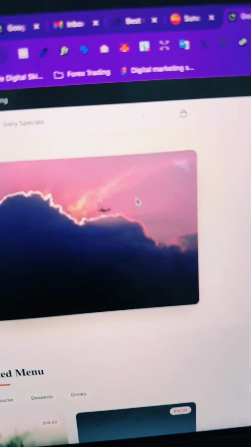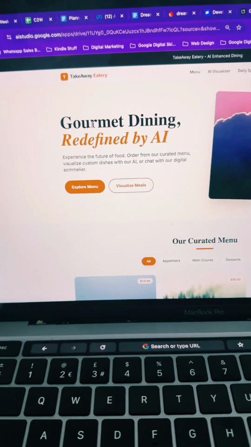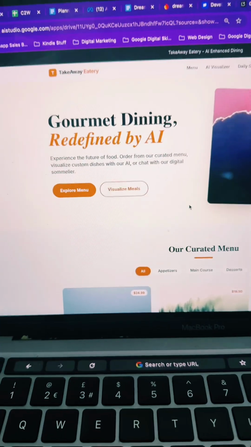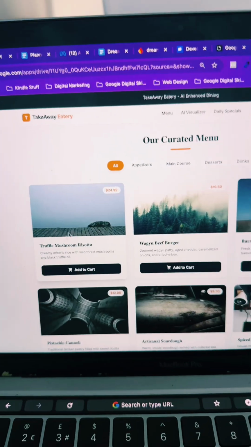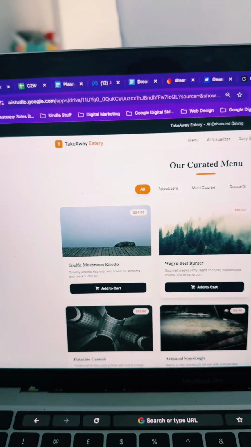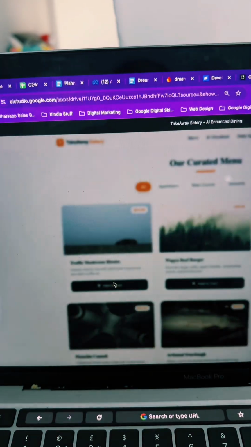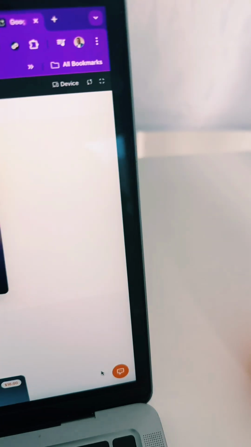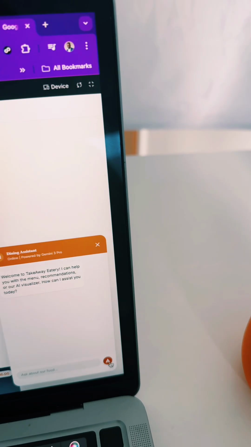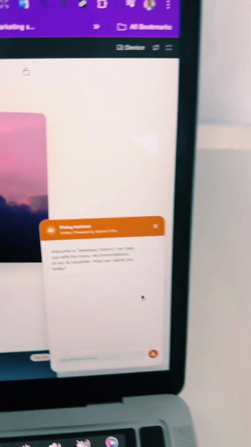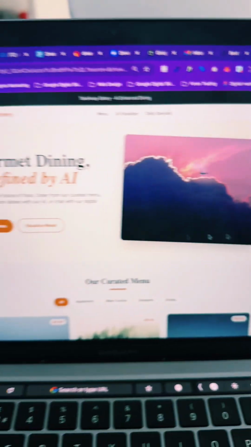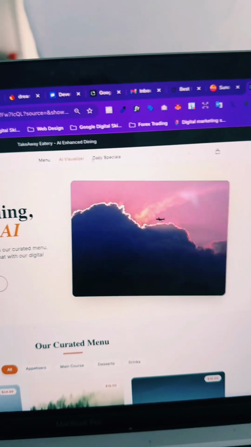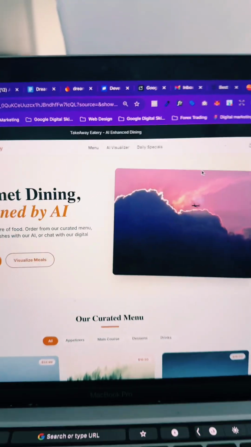What is this? This looks like an aeroplane. I don't know where that aeroplane is going, but it says gourmet dining redefined by AI. Wow! If you scroll down, you see even the add to cart button is there. Let's click on add to cart, for example. Wow! Can you see it's added it to cart? Can you see you can even chat here? Yeah, you can even chat here and send your different orders. Can you see, guys? This is brilliant. And we're even having menu, we have virtual, we have daily specials and all of that.